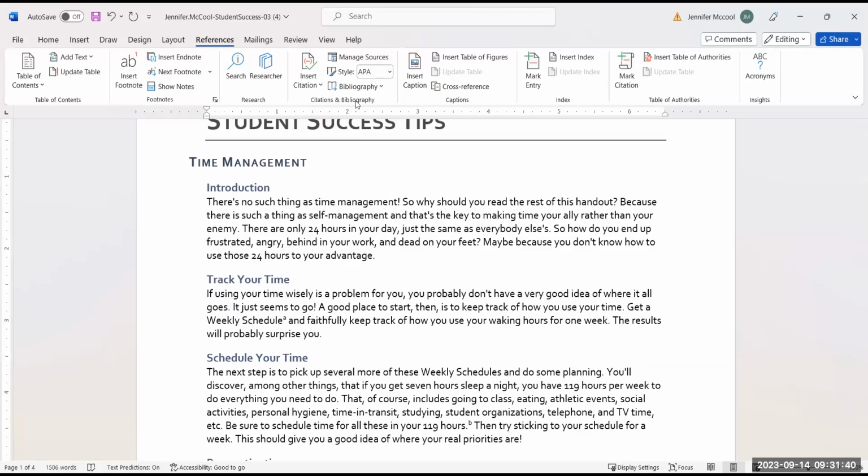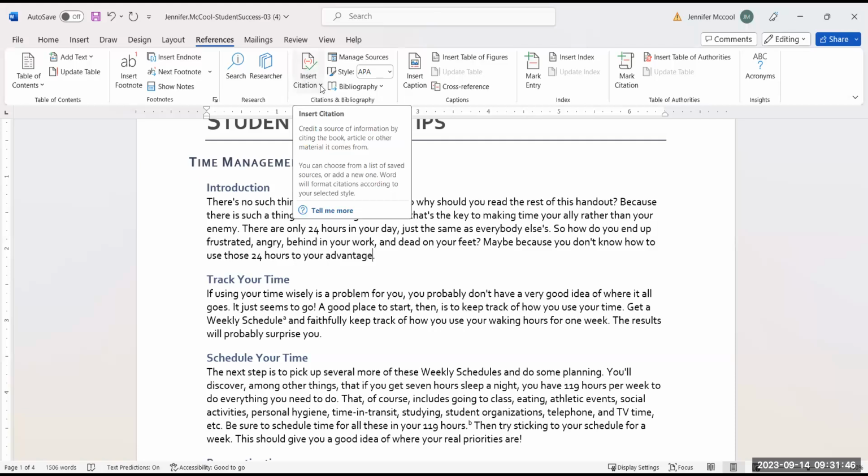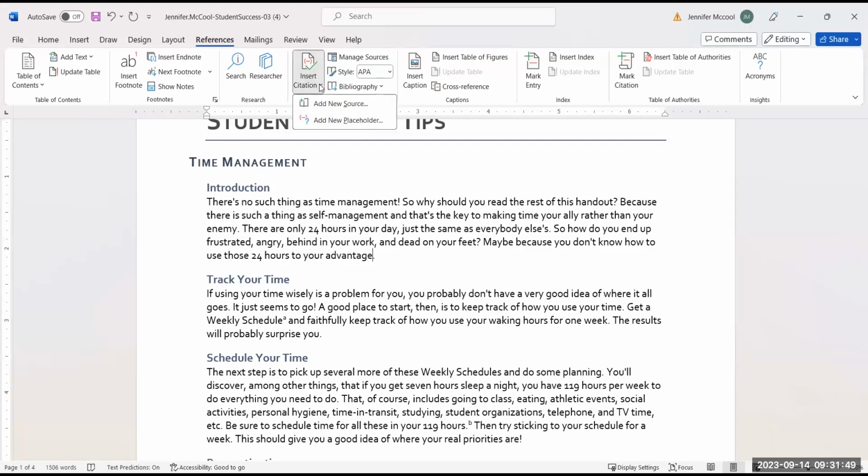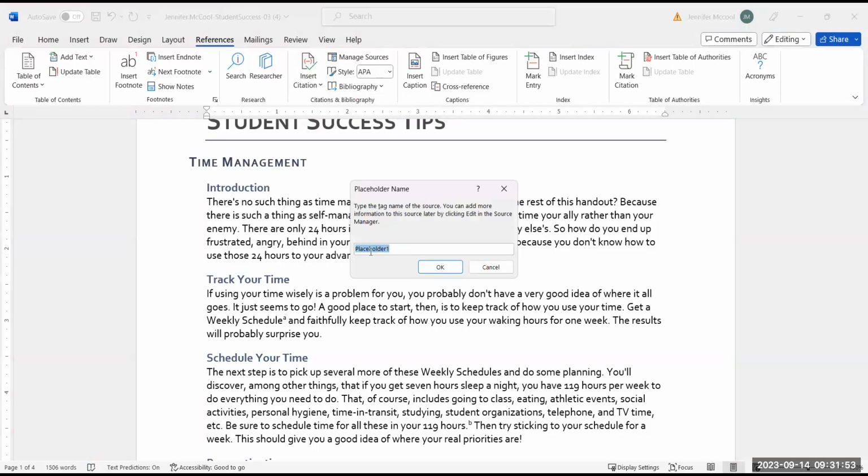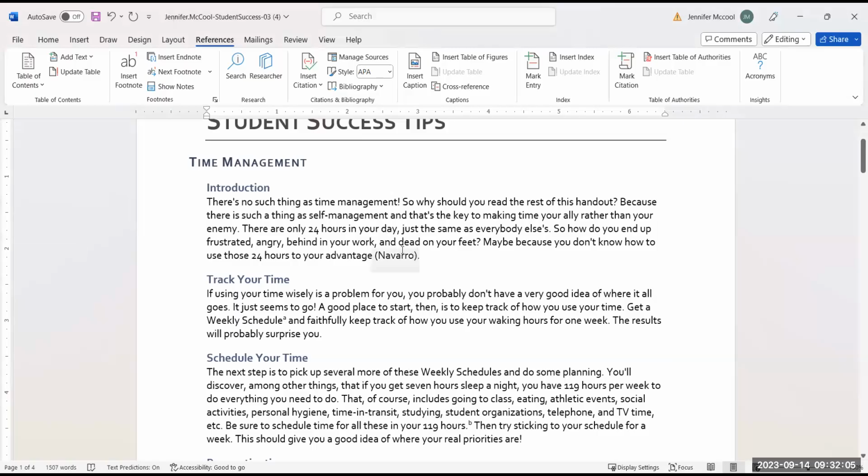Now we're going to go up here to the citations and bibliography area and click on insert citation. When you do that, you're going to get a choice, and we want to add a placeholder. When we click placeholder, a window comes up. We need to type in Navarro and click OK. We will come back and fill it out. It's exactly what it is, a placeholder.